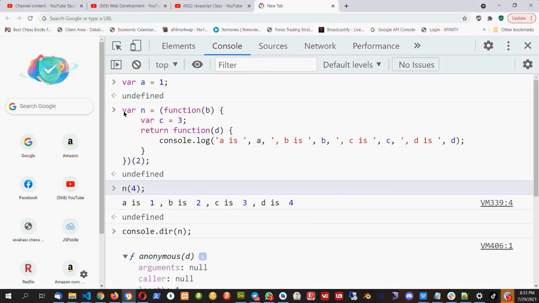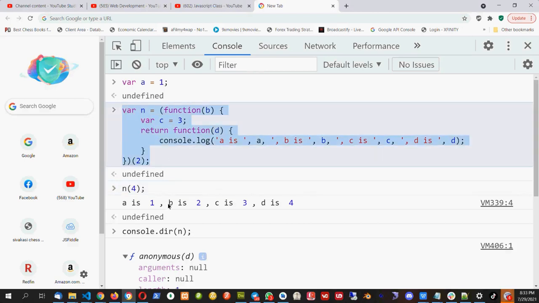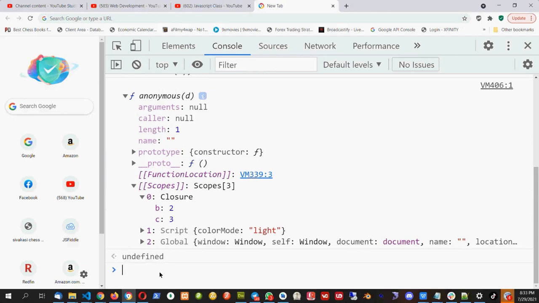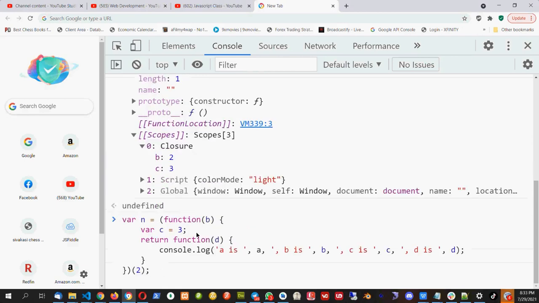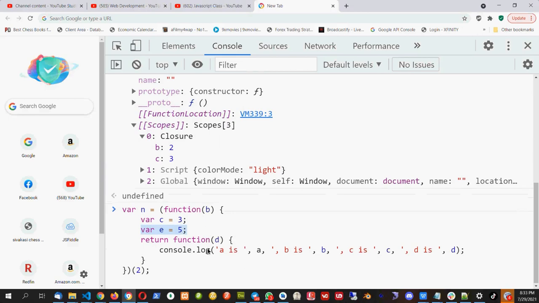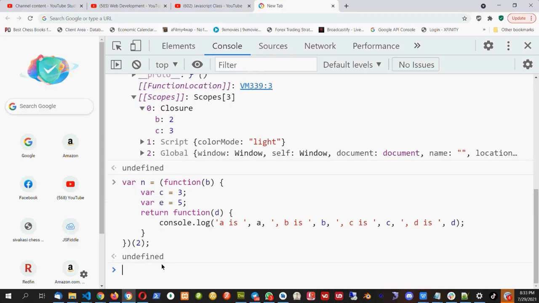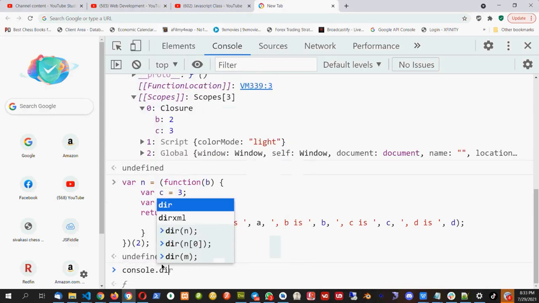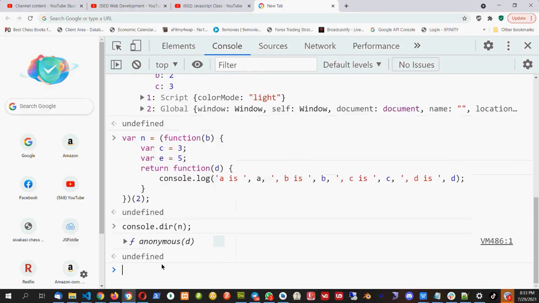Okay, let's modify it a little bit more. I will create one more variable here, var e equal to 5. But I'm not using this e here in the console.log. I just created e here. Now let's see what happens when I do console.dir of n.